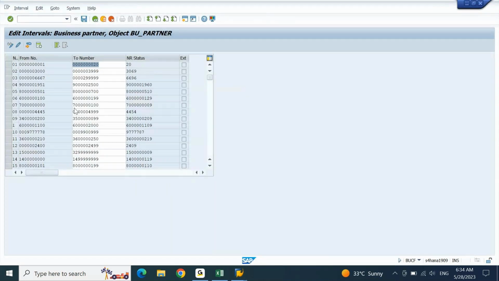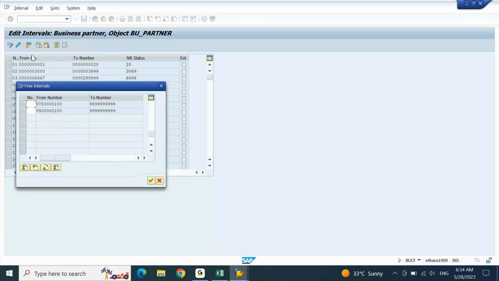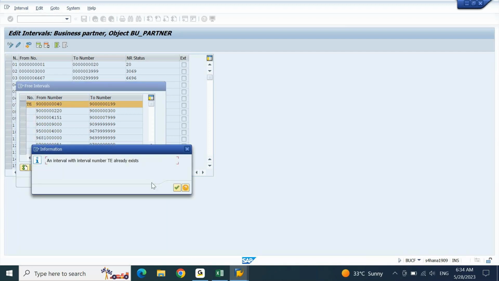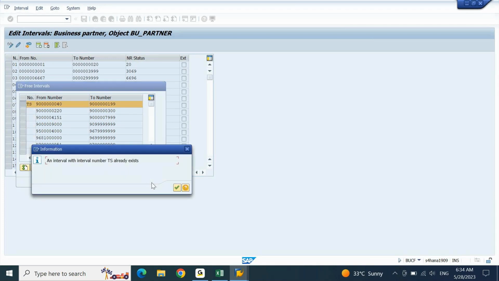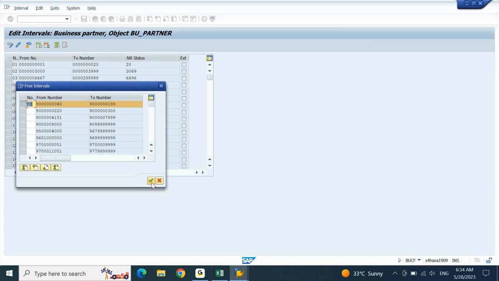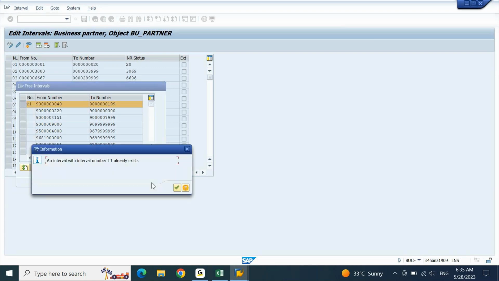Okay, on the business partner, let me go to free intervals once again. I am going to select one number range, let's say 9 all zeros 40 or 220. Let me select 40, TE here, and I'll click on apply. Number range interval TE is already available. So what I'm going to do, I'm going to put TS. TS is also already available. Let me put T1. T1 is also already available.